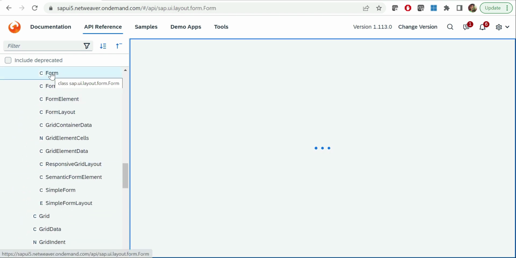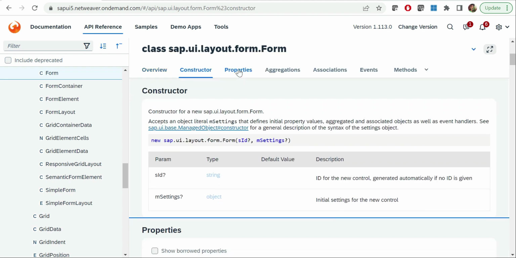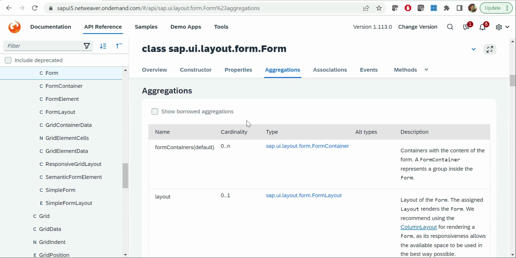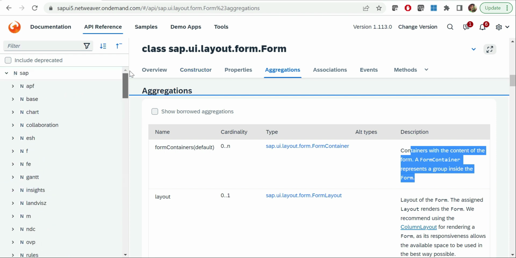I want to learn about form layout, and it shows very clearly what the overview is. So mostly we go with properties over here, like what are the properties over there and what are the aggregations of the particular form. So technically we call it a class. It's a class. Okay, so inside the class you have the properties, and what is the type and description of each property, everything you are able to see over here. So very specific if you want to go.